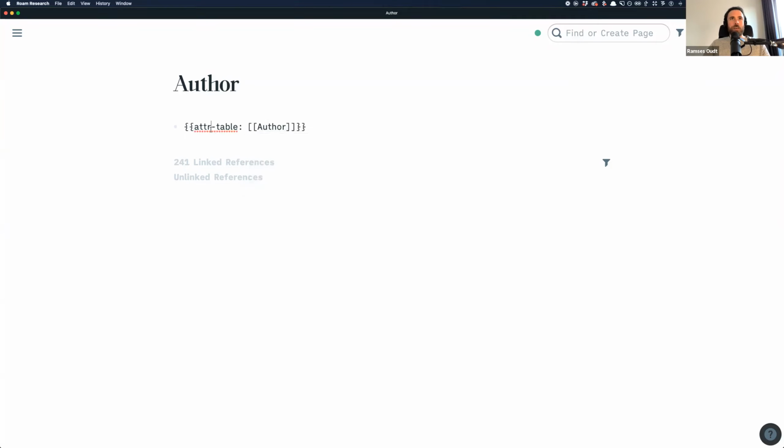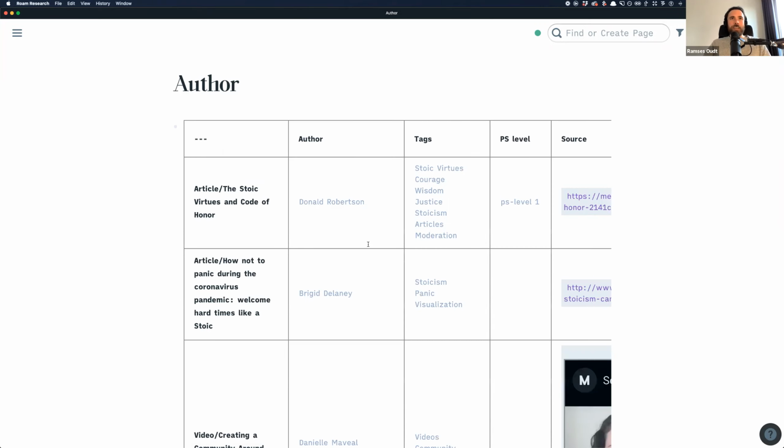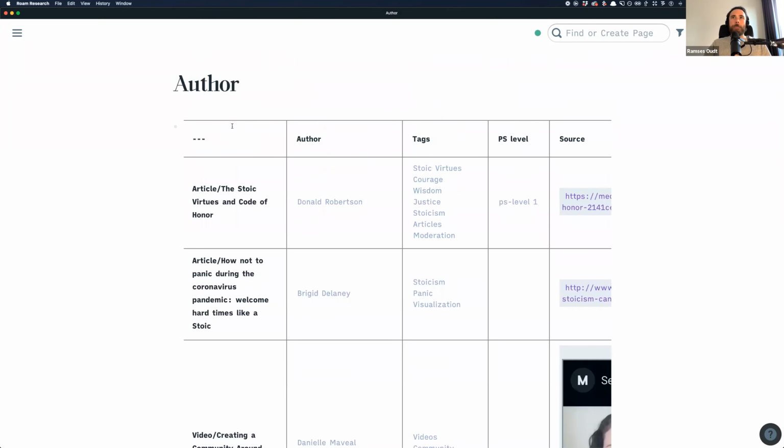So this is the function as it's called in Roam language, and then it takes an input, and that is an attribute. I simply write it as a link because an attribute essentially is a link. Now if I click outside of it, it's going to load. And all right, now you see the attribute table.